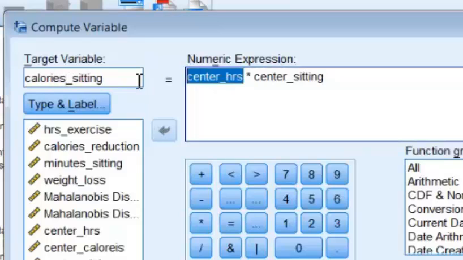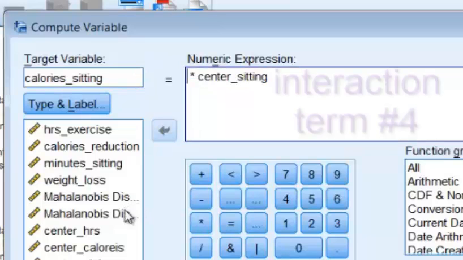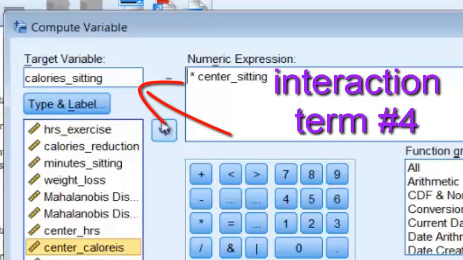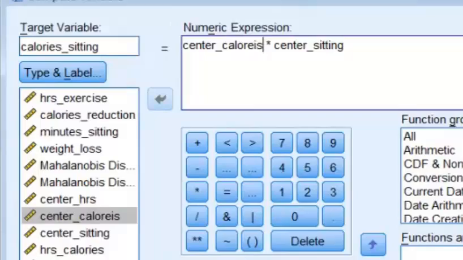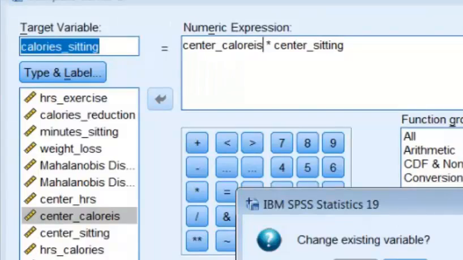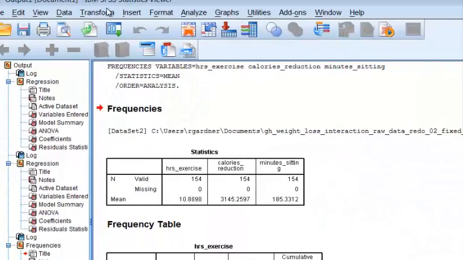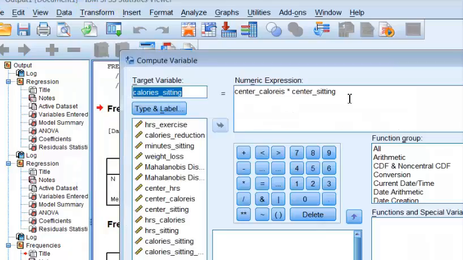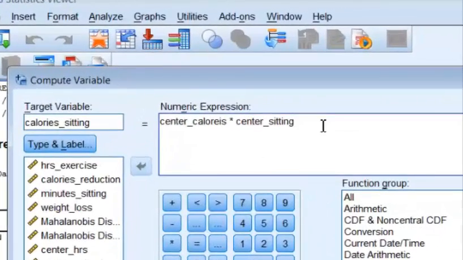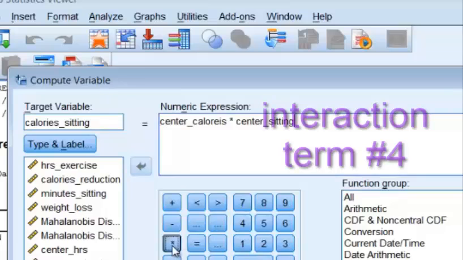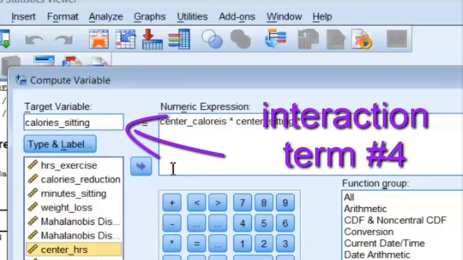And let's just get this one out. So let's find our center calories. So where is our center calories? Put that in. And click OK. And our last one is going to be all three, right? So we have calories, we have sitting. So let's do our star and put our center hours in there. And just call it calories, sitting, hours.